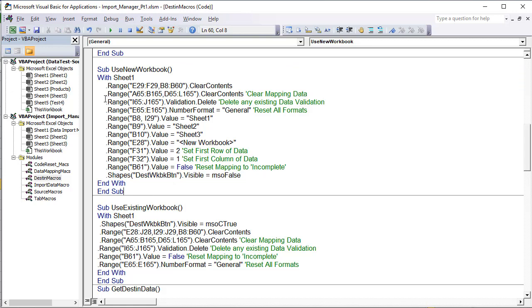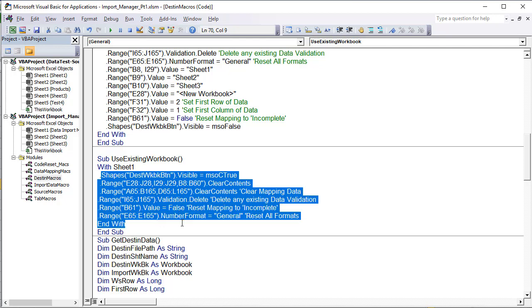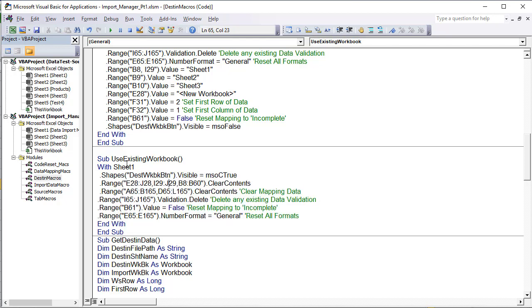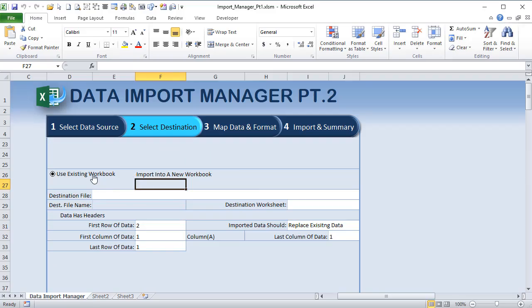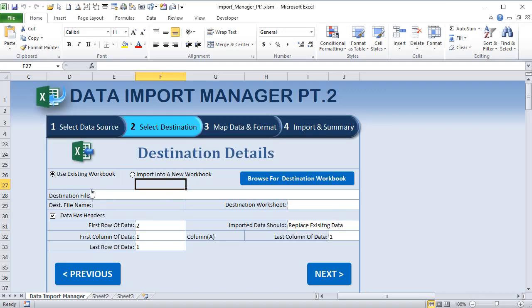We've covered the new workbook, but what about when we use an existing workbook? We're going to do pretty much the opposite of a few things. The first thing I want to do, of course, is show that button. I want to show the destination workbook. That's important. I also want to clear all the fields associated with the workbook, because we're going to put in brand new fields. So when I click that, I want to make sure that any data that was in here is automatically cleared out.